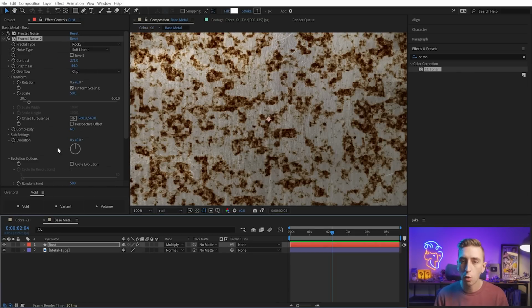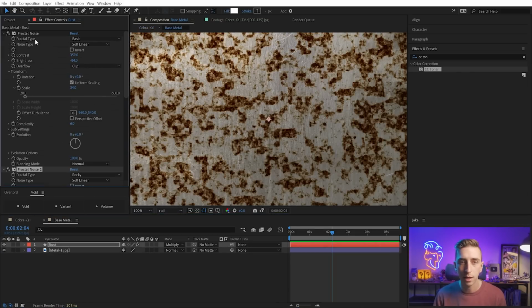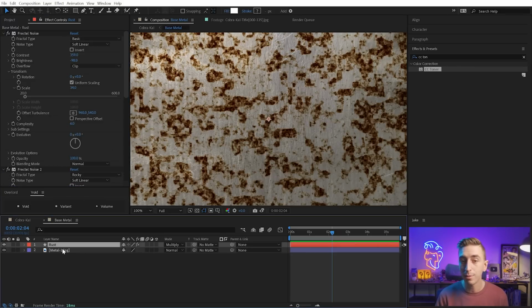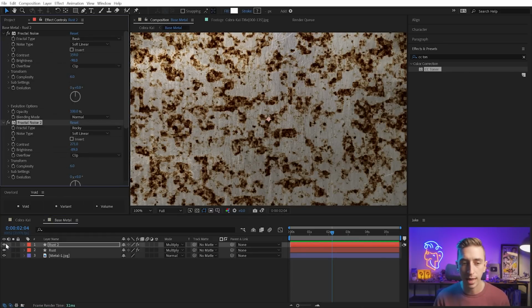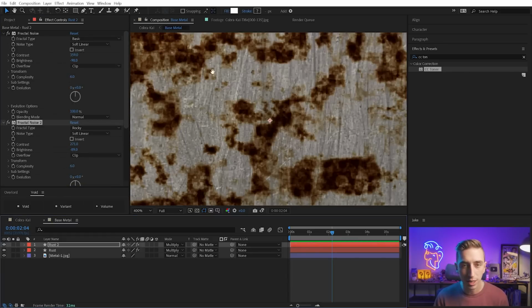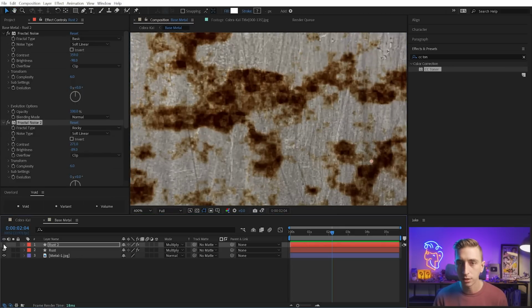And like I said, we can always go into here and modify the brightness and contrast of either of these, change the scale, and completely dial this in to whatever look we need. You could even add in another layer of rust if that's something you think could help. So maybe I want to duplicate this layer and maybe just turn the brightness down a little bit, and that will just darken those darkest areas a little bit more, so it gives it a little bit more depth.